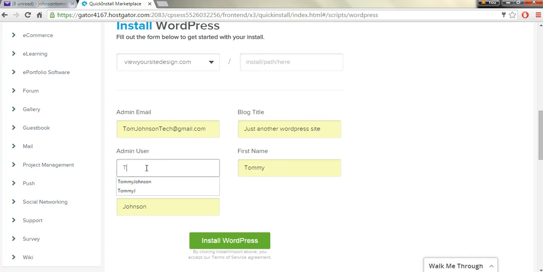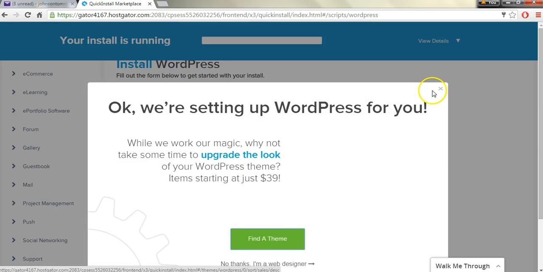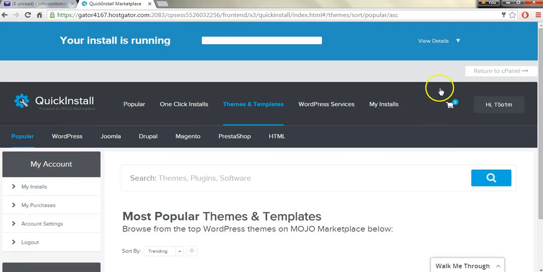But this, the admin username, we cannot change, or you should not try to change. You can add on additional users at a later time if you want other people to have access to the back end of the site. But for this case, we want to keep this admin username as something we're easily going to be able to remember. After that, we're going to click Install WordPress, and we can X out of this pop-up.